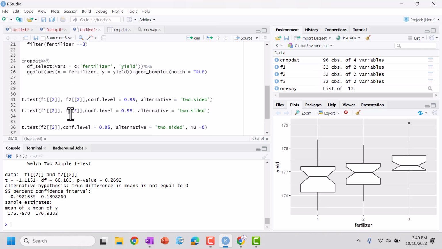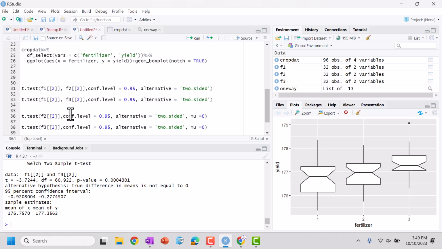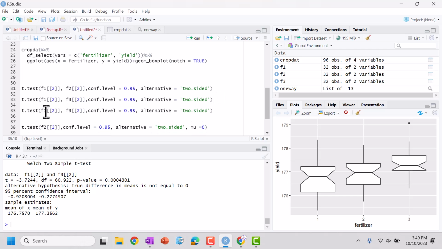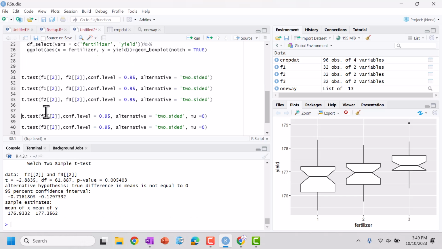What about one and three? One and three, yes, indeed. No pun intended. So one and three, yes, which makes sense looking at our data set. And finally, what about three and two? Three and two, yes. So we should see some statistically significant difference there as well. So we should see a difference in one and three and then two and three.